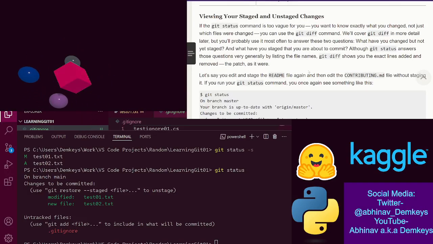All right, viewing your staged and unstaged changes. If the git status command is too vague for you, as in you want to know exactly what changed, not just which files were changed, you can use the git diff command. We'll cover git diff in more detail later, but you'll probably use it most often to answer these two questions. What have you changed but not yet staged? And what have you staged that you are about to commit?